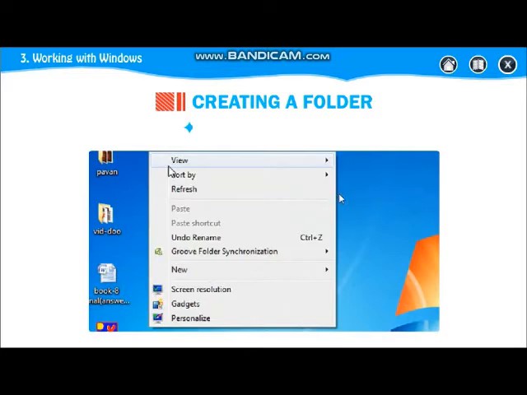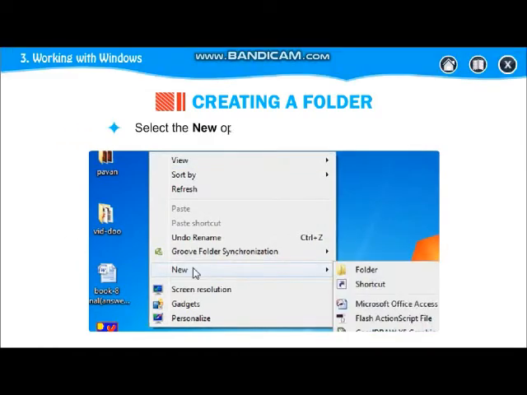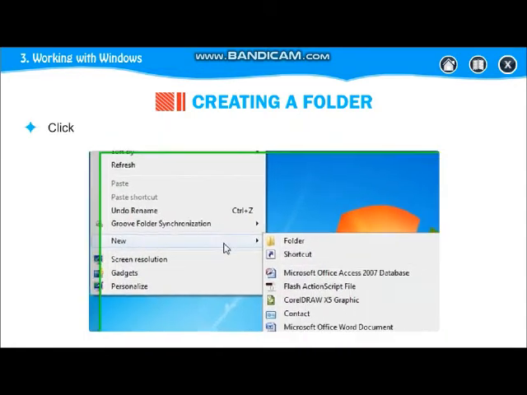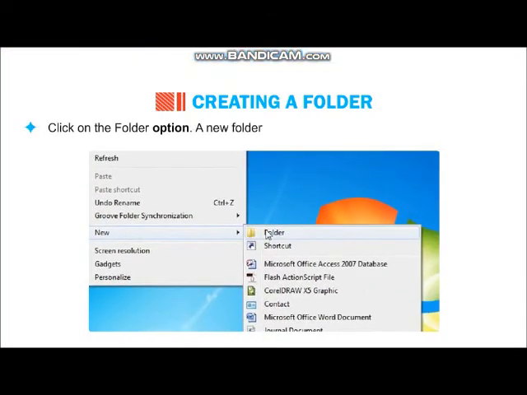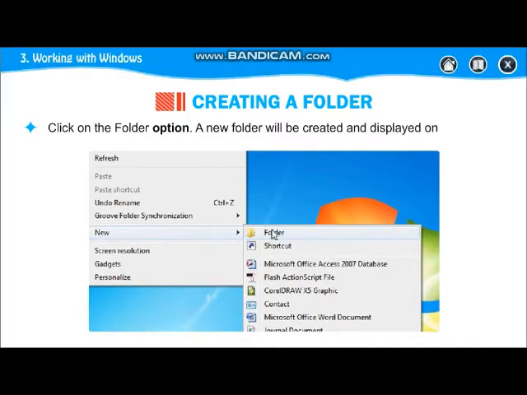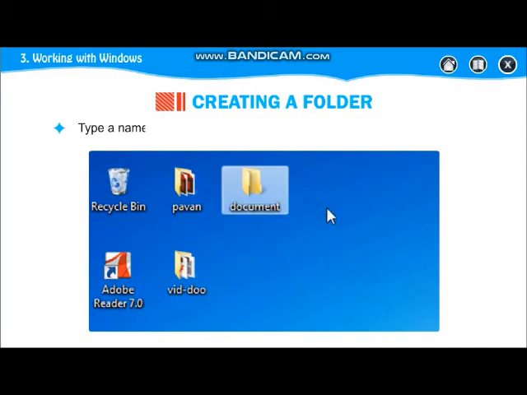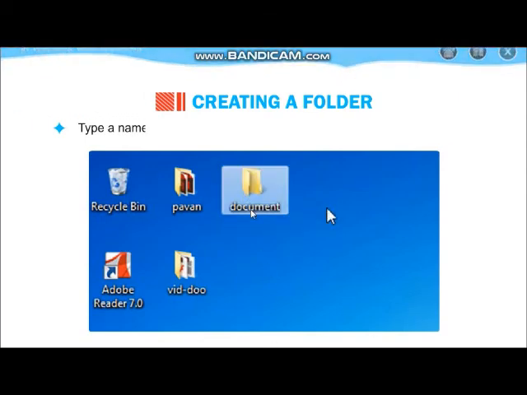Blank area of the desktop. Right click. Then click on your new. See, new. And then we have to click on this folder option. Folder will be created on the desktop. See, this is the new folder. Again double click on it and rename it.